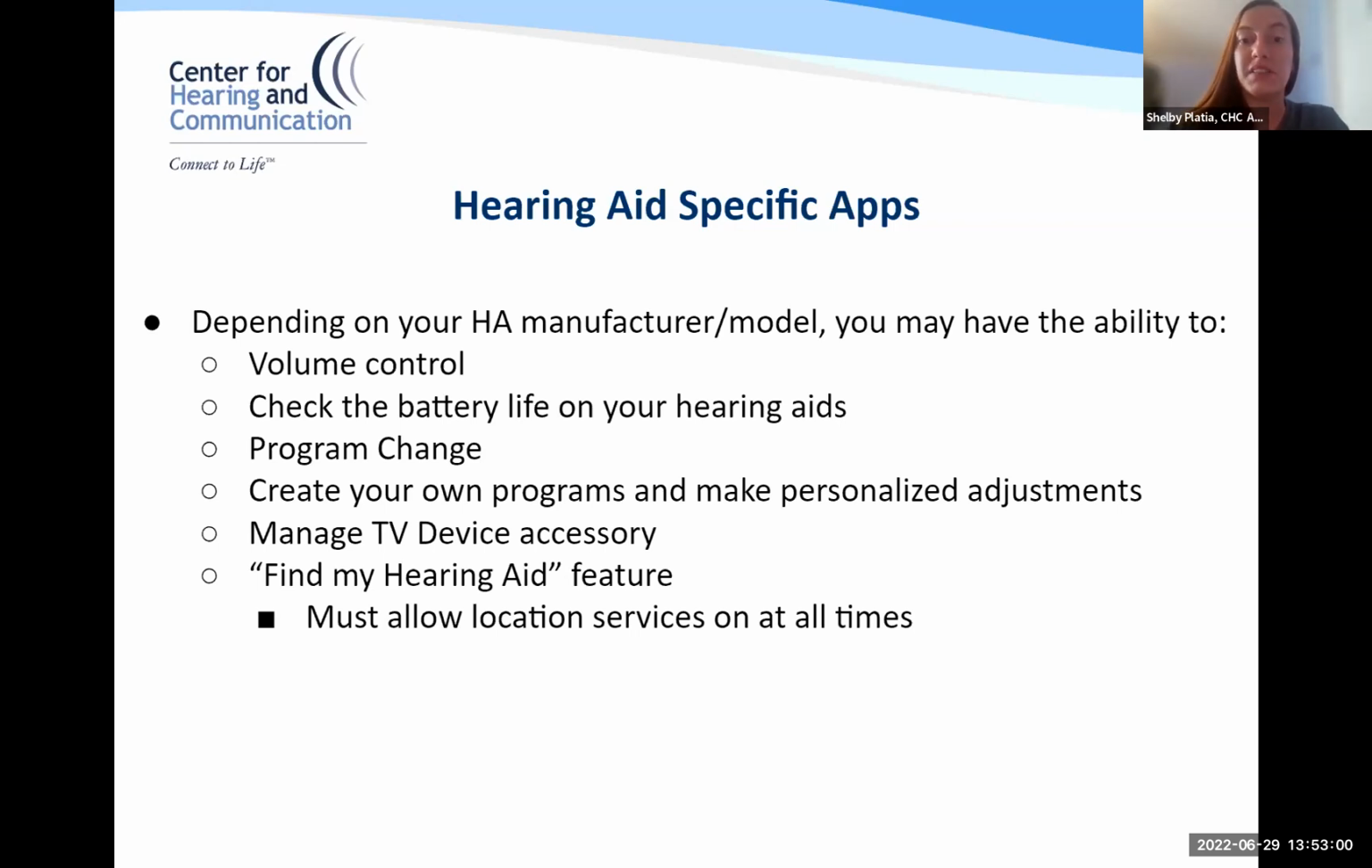With these specific apps, you will be able to do things like change the volume on your hearing aids. You can check the battery life. You can change the programs depending on if your hearing aids have multiple programs installed into them. That would be something done through your audiologist. Not all hearing aids will have multiple programs from the jump.